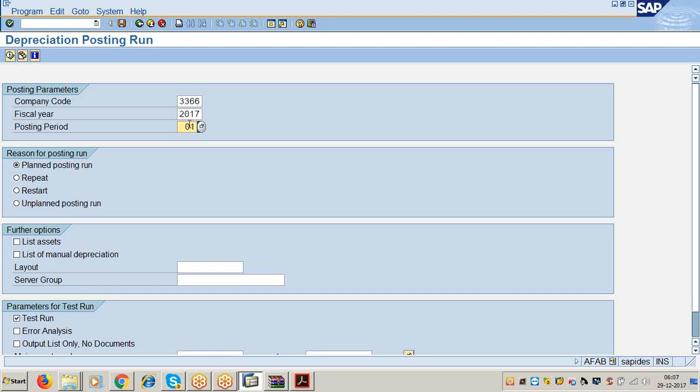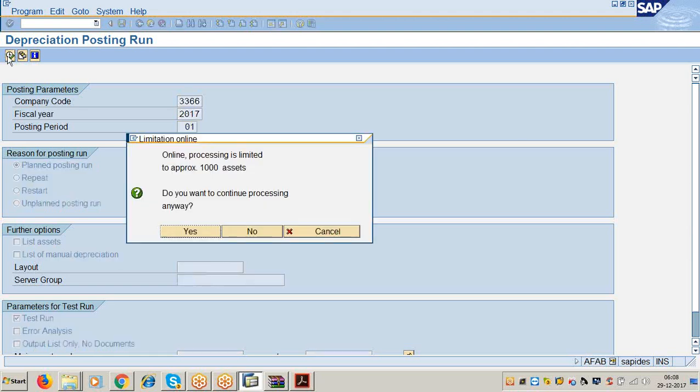So if you have to execute the depreciation run for the month of December, you have to execute blank depreciation runs from January to November. In order to avoid that, I told you to capitalize the assets on 1st January, February, March, nothing else. Now, reason for posting run: select planned posting run. In some of the steps, you defined that depreciation is calculated monthly, so this is according to that plan. Select planned posting run. Select test run. Click on execute.